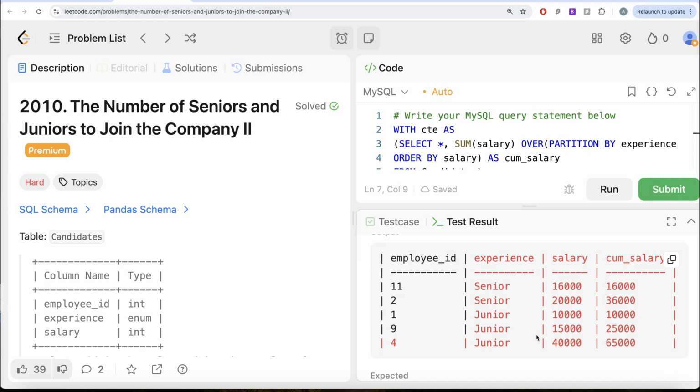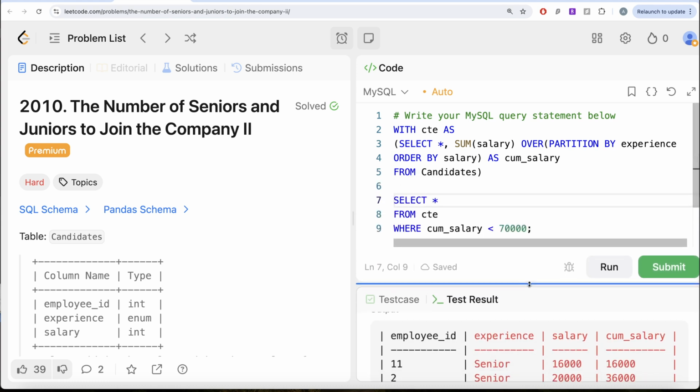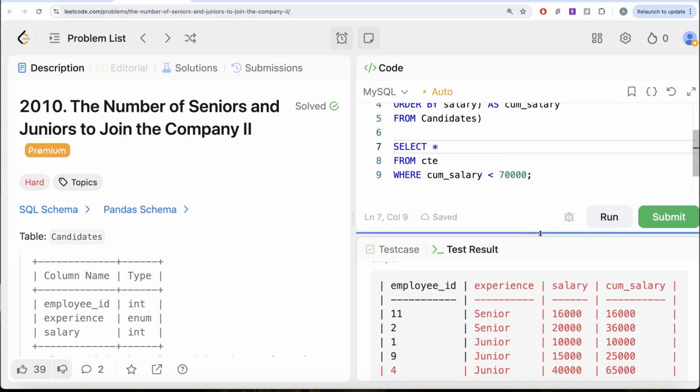Now what we need is to calculate another cumulative salary, because now, once you have hired the seniors, you have 36,000 already spent. And then if you start summing the salary of the juniors, and again do the same thing, that whenever your salary reaches or crosses 70,000, that means you have to stop. So what we can do is, let us perform another cumulative salary.